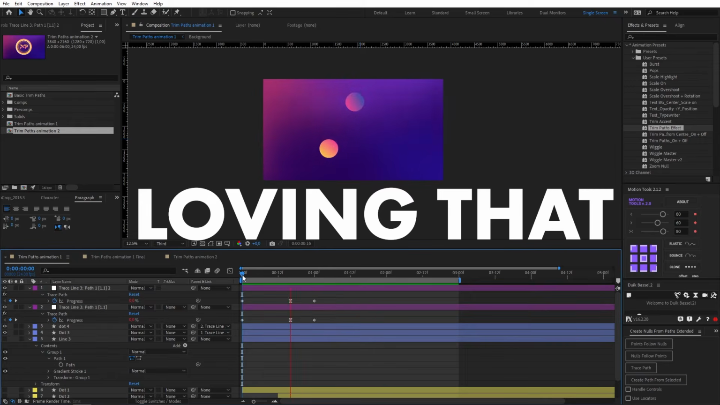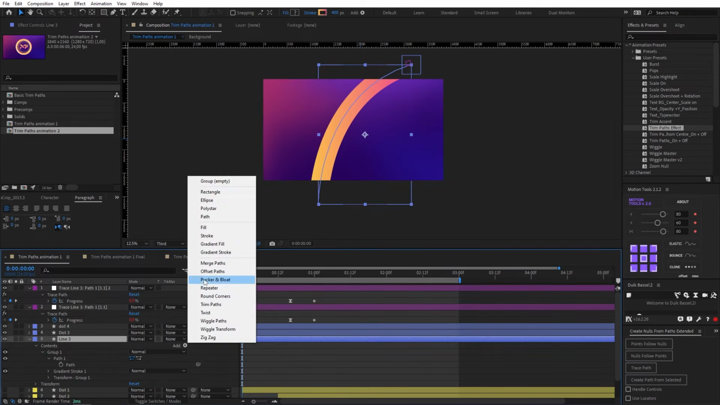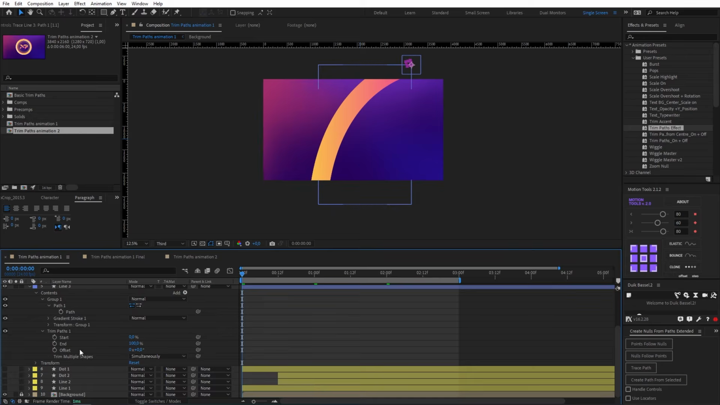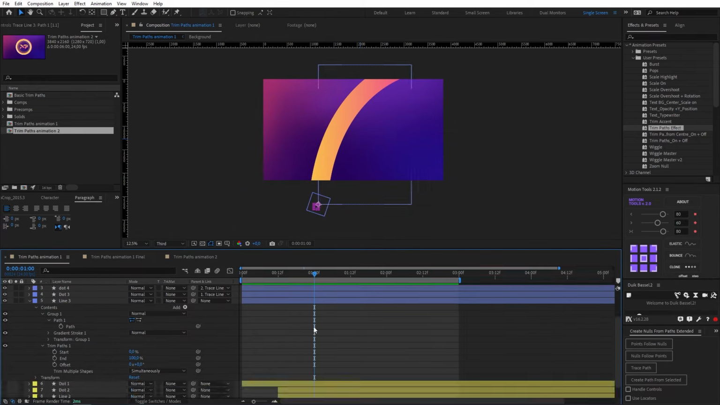I'm loving that. Okay, now we're not even going to do a traditional trim path on this. Because we have this information from these trace paths, we can actually plug this information into a trim path, and I'll show you how to do that right now. So let's bring on our line. Let's drop in a trim path. If we look at this line here, trace path, trace line 3, we can see that goes from 0 to 70 to 100 again.